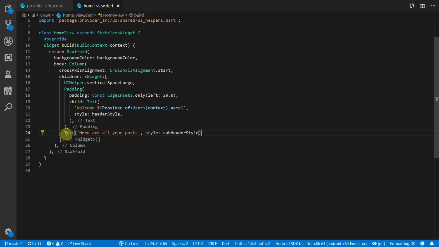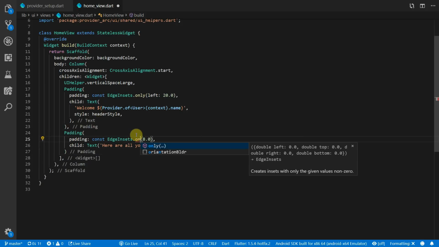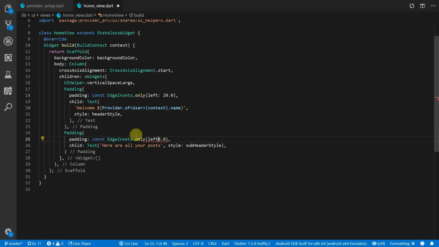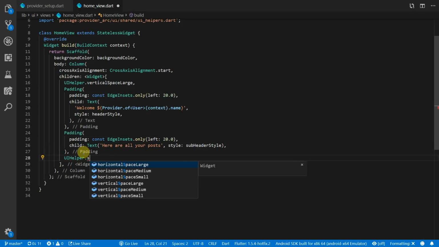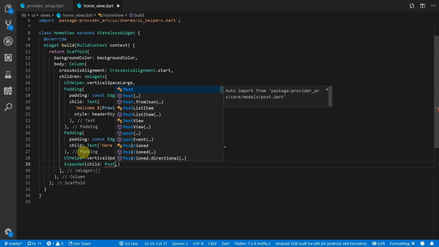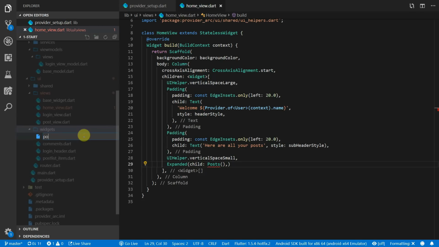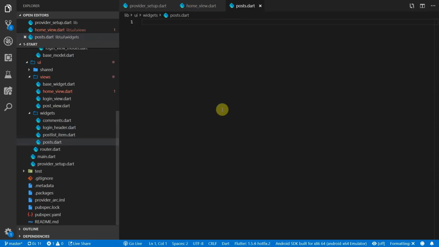The second child will also be some padded text, and it will be of subheader style, and it will just say, "Here are all your posts." The next widget will be a small vertical space. And lastly, we want a widget that takes up all of the space in the column. So we'll give it an expanded widget, and the child of that widget will be the new posts widget that we'll create shortly. In the UI folder under the widgets folder, create a new file called posts.